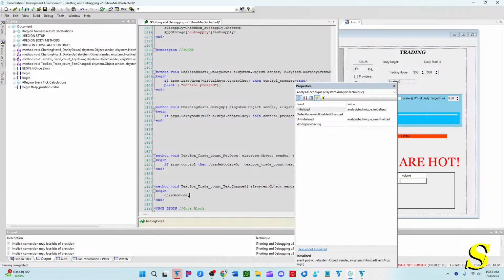count of trades. Count of trades today is equal to text box trade count dot value dot text. It's a text because it's a text box. And now we need to make that a string to a number, because our count of trades today is an integer. So string to number. Take that text there, boom, verify.